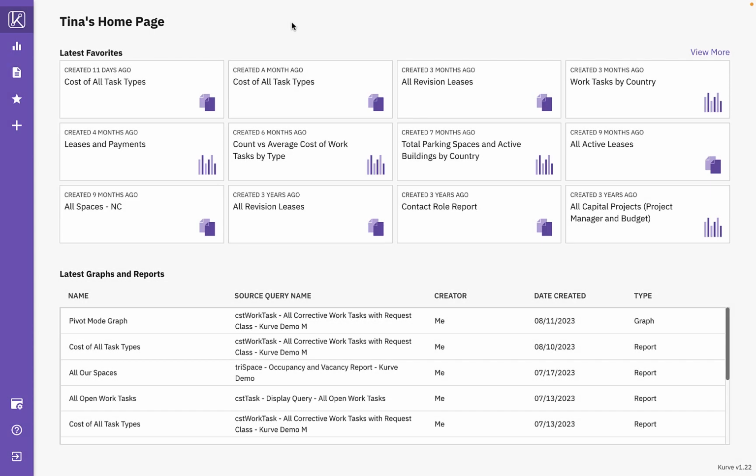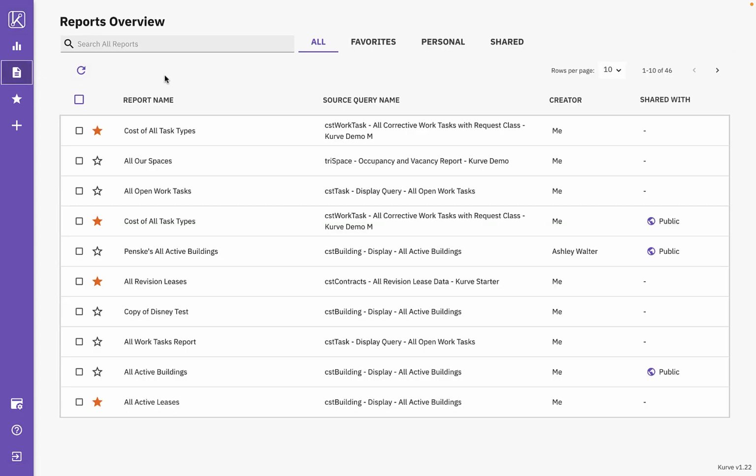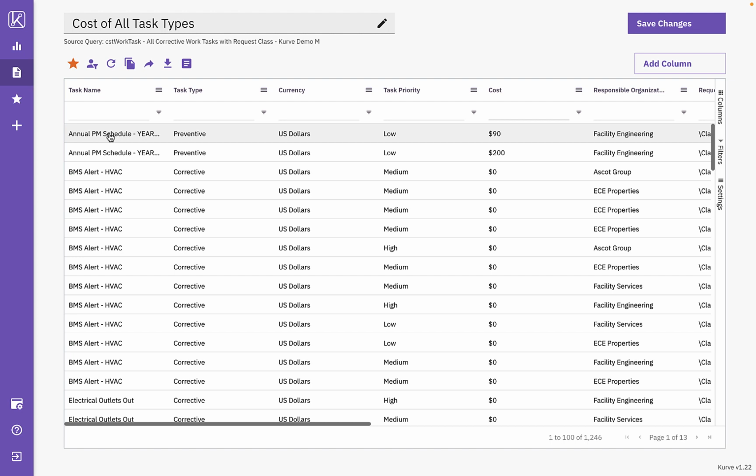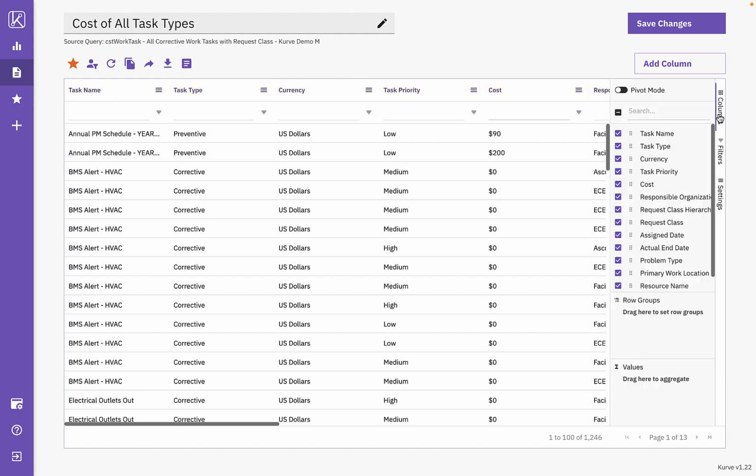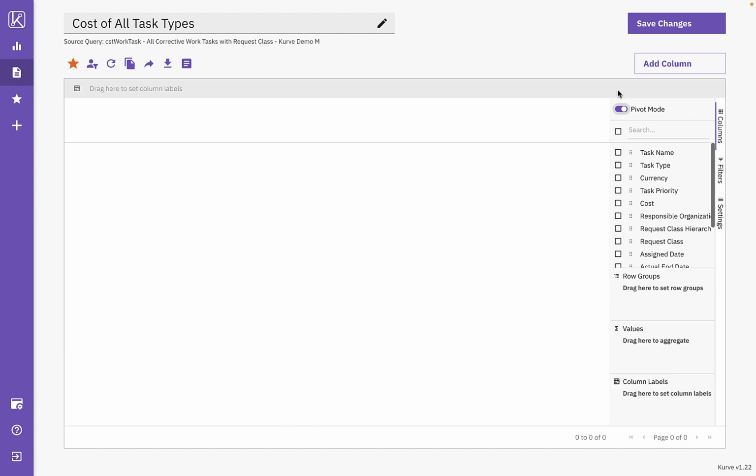So you're ready to summarize your data with pivot mode. Start by creating a new report or choose an existing one. Let's say you want to analyze and present the costs associated with different task types based on task priority. To turn on pivot mode, simply open the column section and switch the pivot mode toggle on.